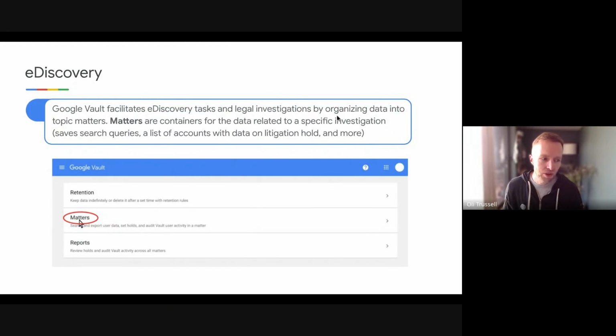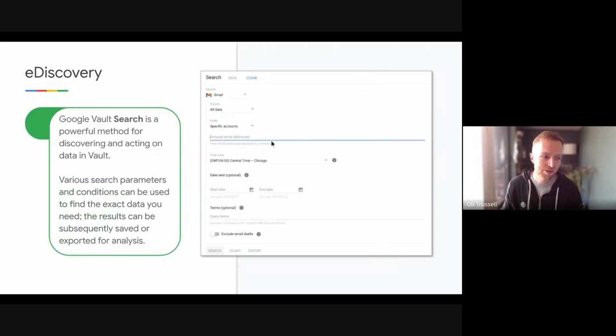And then on top of that, we also have this concept of matters, which allow you to do things like search queries, configure exports or place holds. We'll take a deeper dive into this in just a moment as well. But this is where, when you have something to interact with or an action to take, it's going to happen through matters.